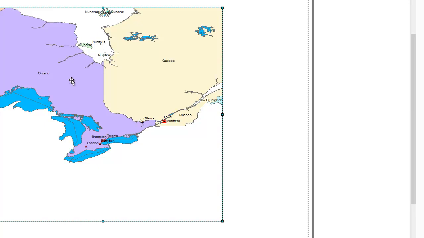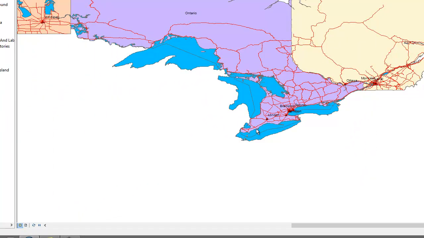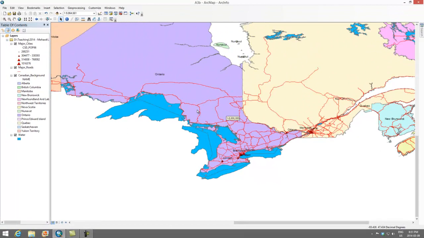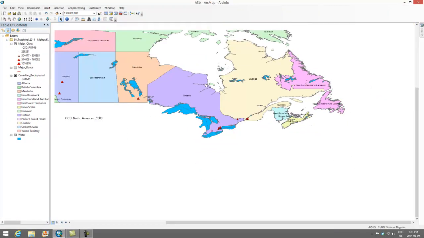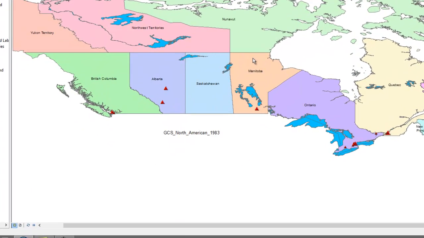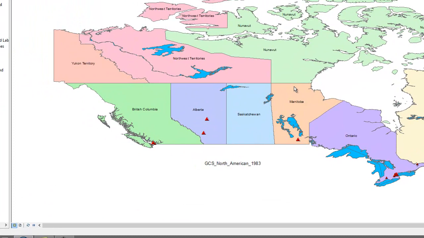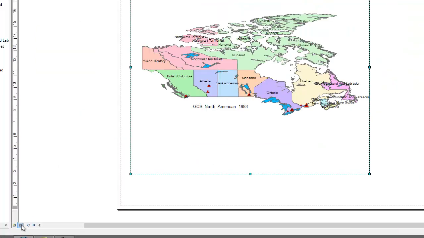So in order to switch that, we have to go back to our data view. And what happens is it captures what you're focused on, what you're zoomed in on. So the best thing to do is to zoom out to see the entire country. And once you have this available to you, then you can switch back to your landscape mode and you can see that it fills everything.